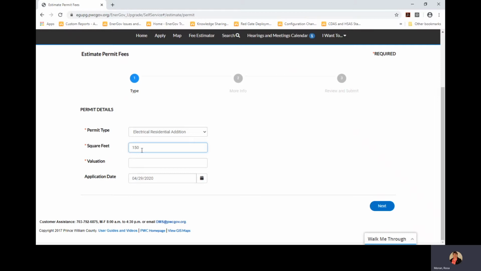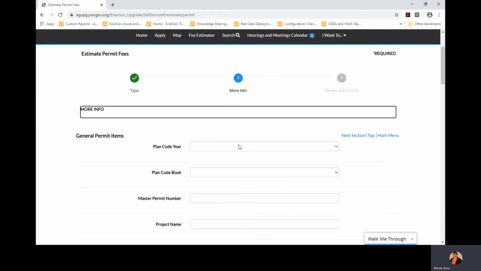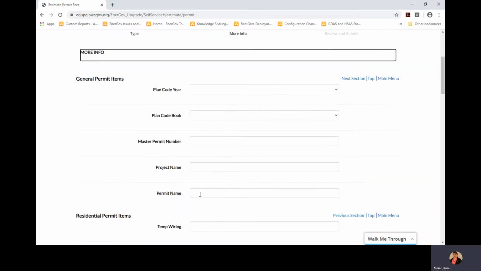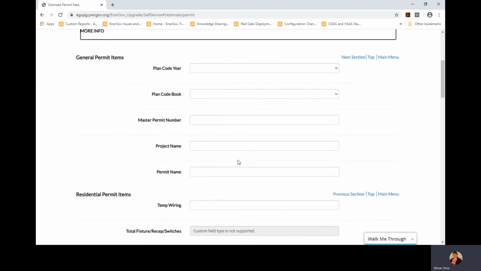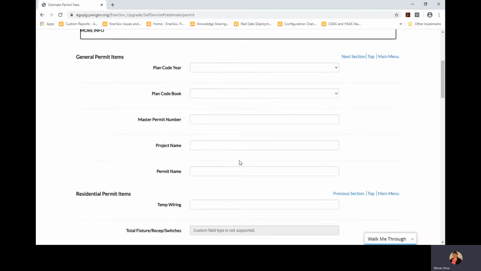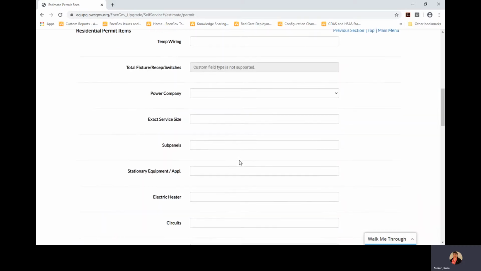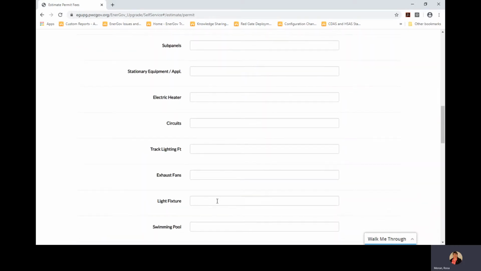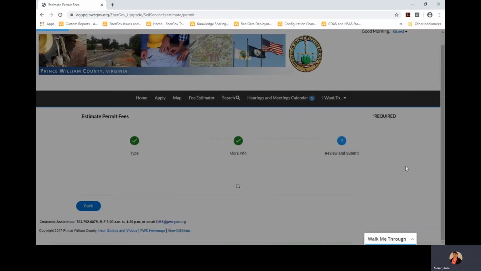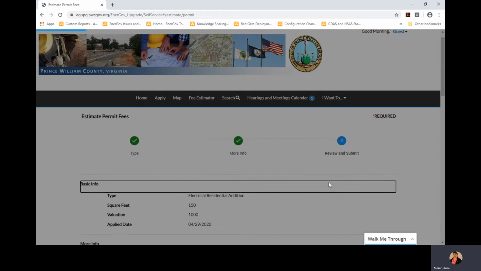So let's say we're doing a residential electrical addition, 1,000 valuation. Click next. You don't have to fill in stuff like the code year and the project name and the permit name, etc., because none of that is used to evaluate the fees. But you do need to fill in the other fields that are used to evaluate the fee. So in this case, maybe I'm putting in 5 fixtures. I want to say, how much does an electrical addition with 5 fixtures cost me?